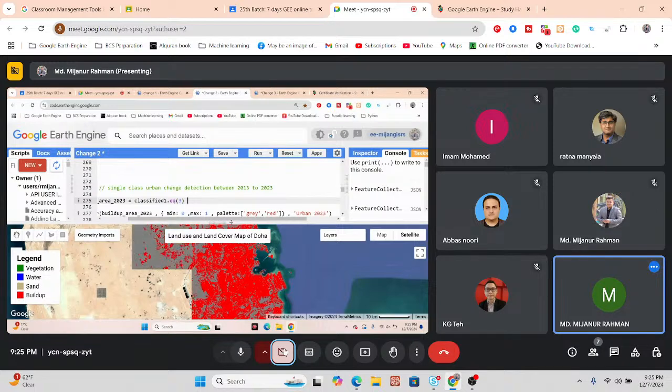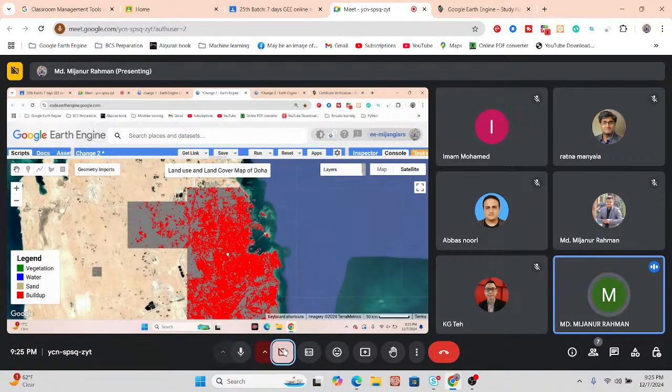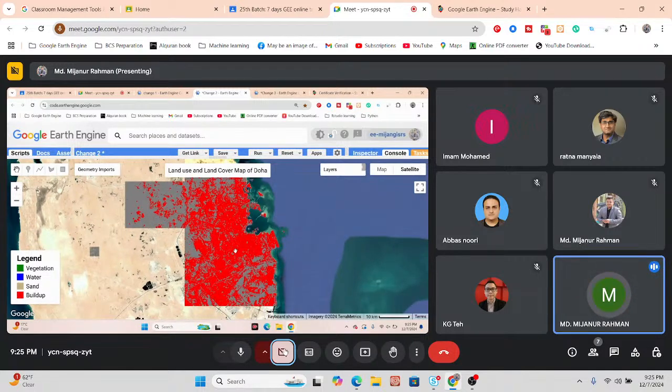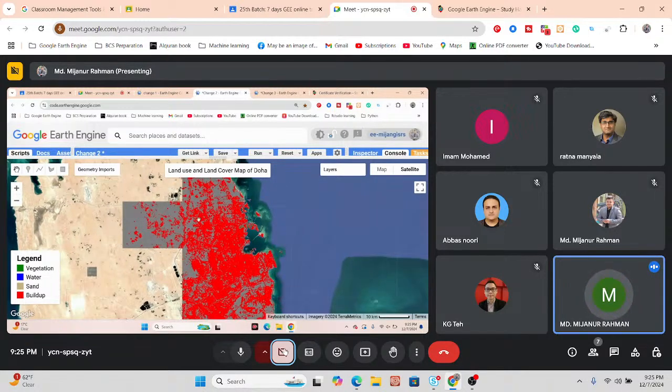Okay. So now you can see, we find the gray color and red color. Red color indicates the build up area. Okay. And gray color indicates the non build up area. Mainly there is no build up. So now we have found that single class map of build up.